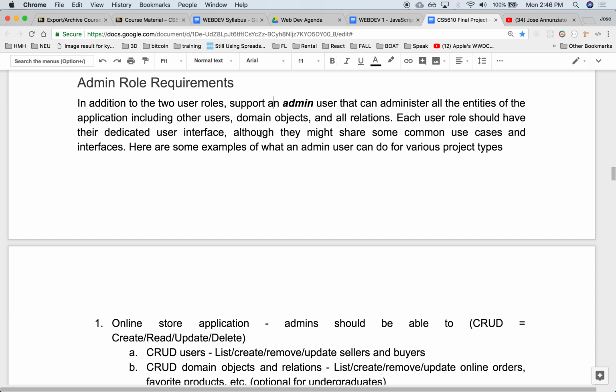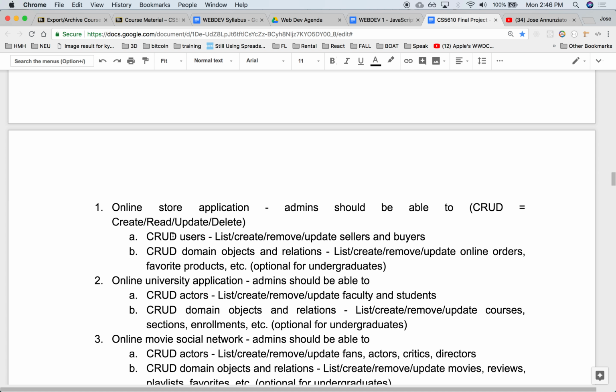The admin role. I already talked about how they can manage users, obviously. They can CRUD users: create, read, update, and delete users. And they can CRUD at least one domain object. So what's a domain object? A domain object is any particular data that you are capturing about your particular domain, whatever topic you chose.